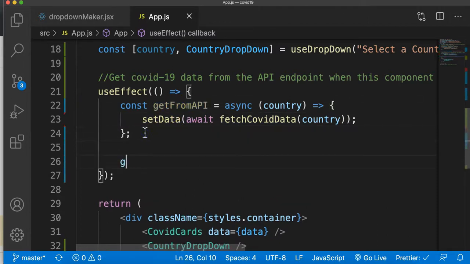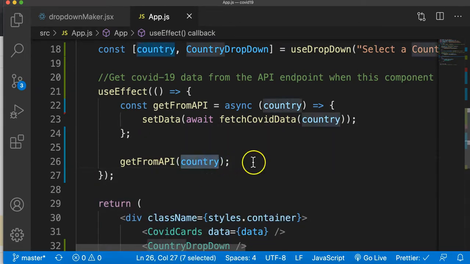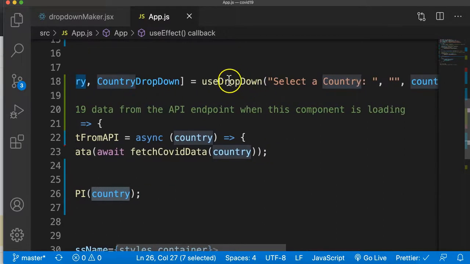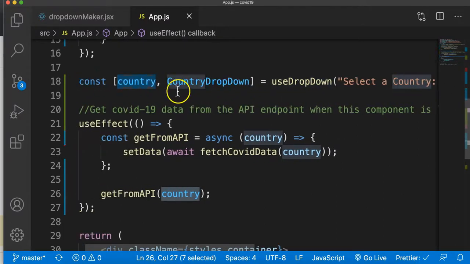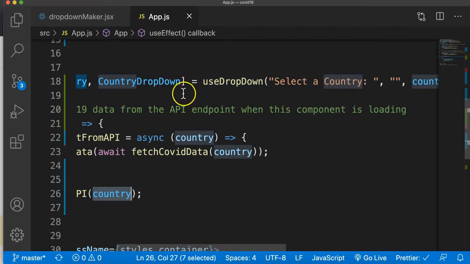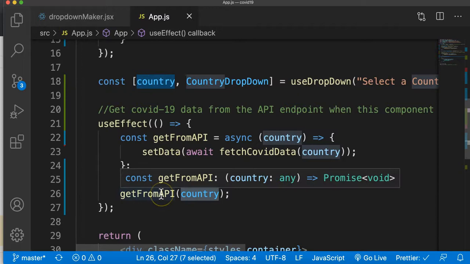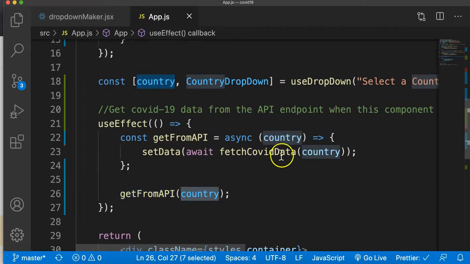Okay. Now we need to call this function. So we can call it here, getFromAPI, and we need to pass it a country over here. This is the country that our user will select from the drop-down box, and that country will be passed to getFromAPI, and we will fetch data related to that country over here in this hook.